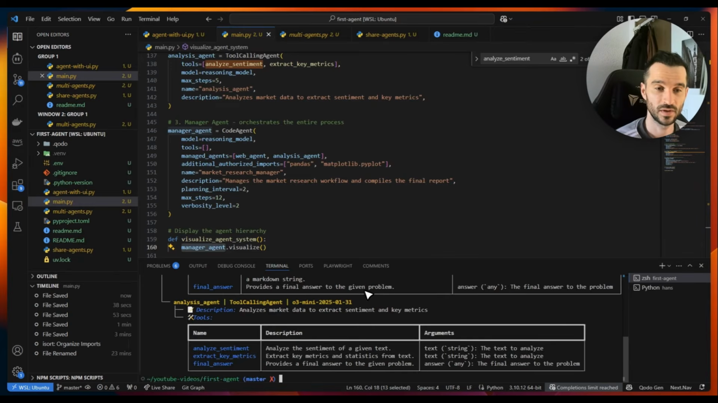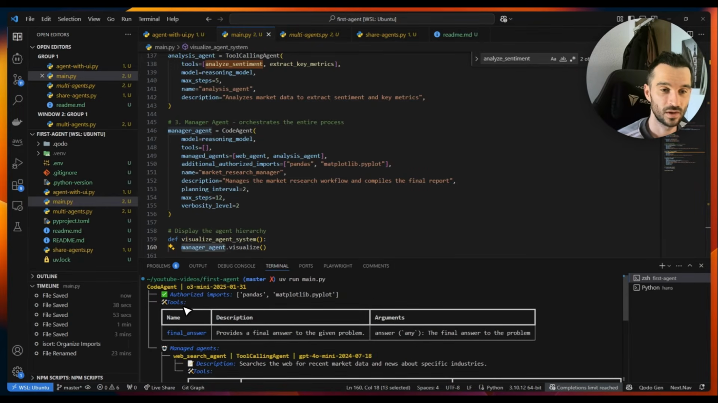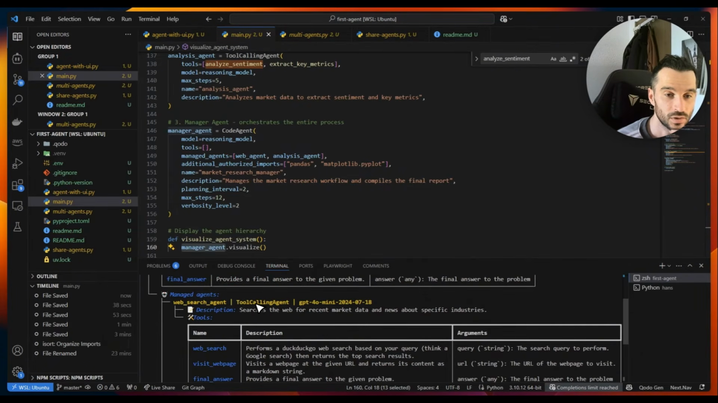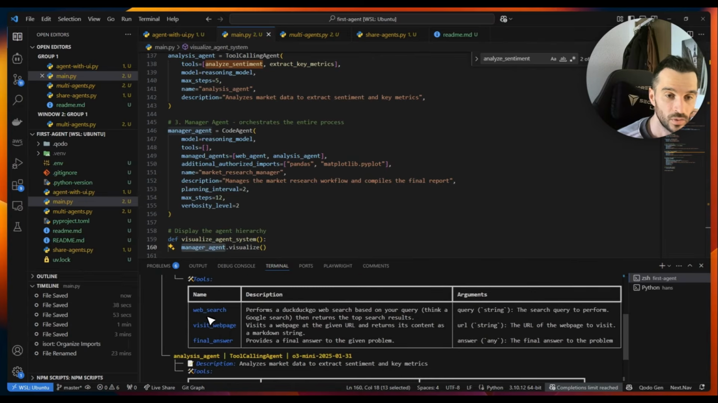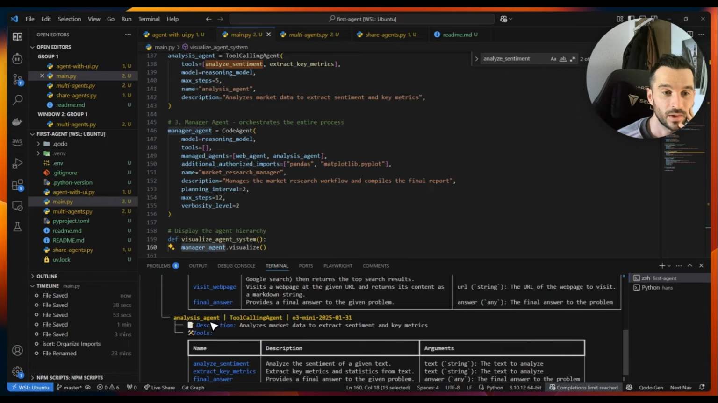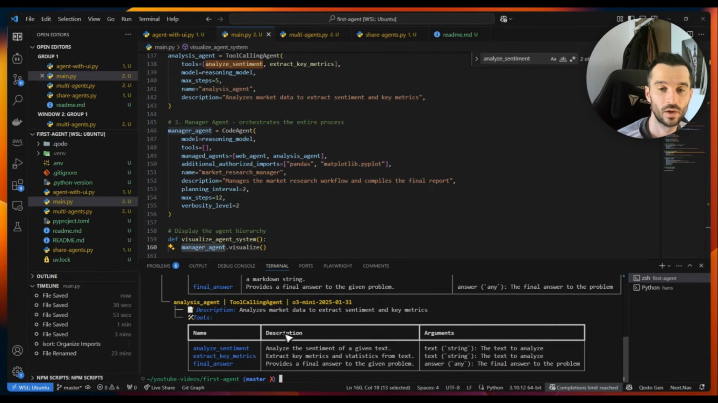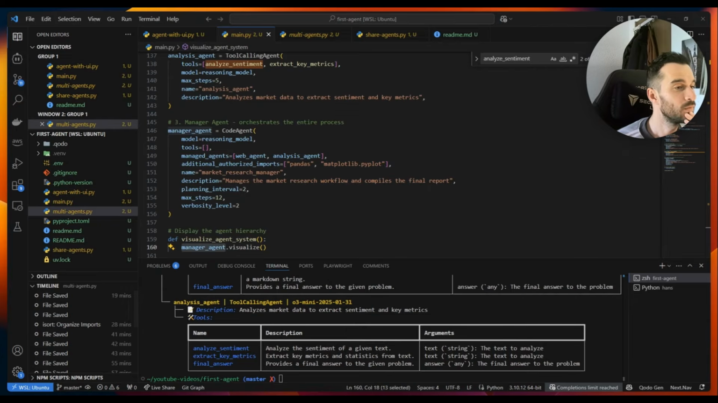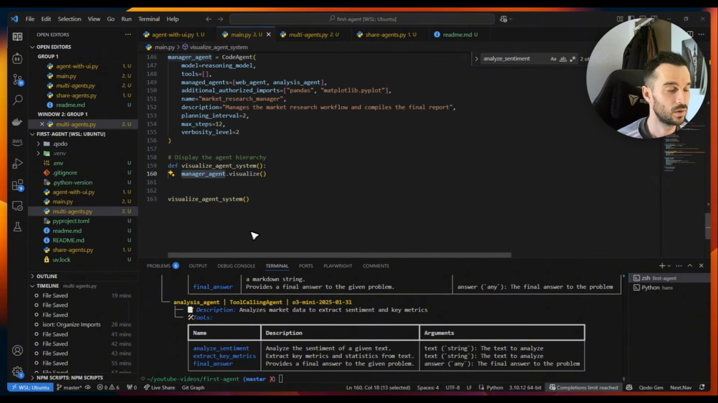And then what we see is this. So we see here now our code agent, the model that has been used here, the authorized imports, the tool. Then from there we see here the orchestration, managed agent, web search agent, the description, and here the tools. Yeah, with the description and arguments in a very nice way. Analysis agent here as well. Great. And now the only thing that we need to do is, of course, to now call our manager agent.